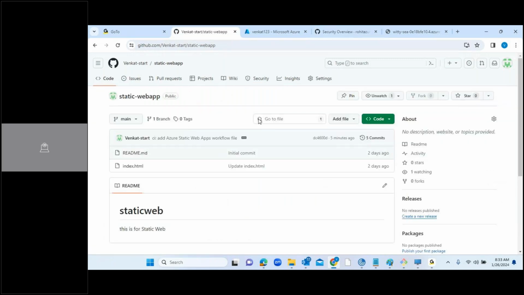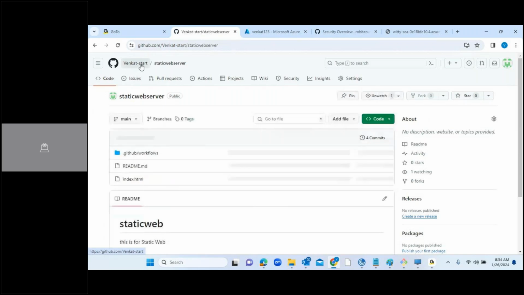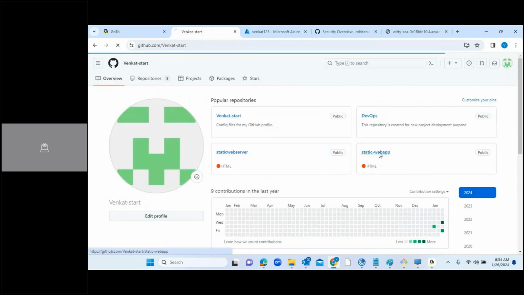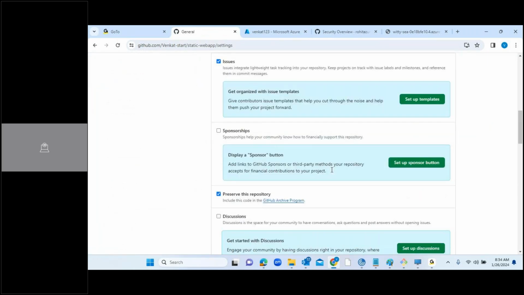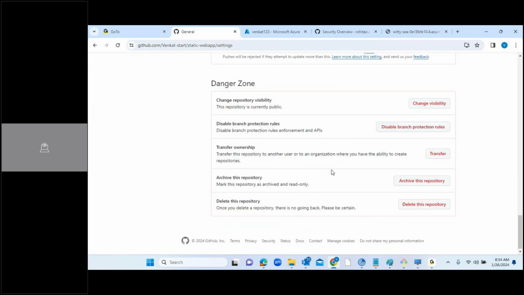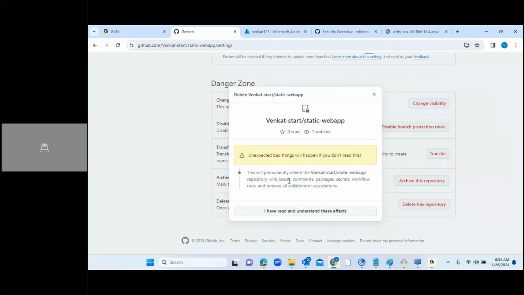This is mine. All the repositories. I think you should be getting an option there. You click on settings here. Yeah, there is option settings. Static web app. Click on static web app. One second, wait, sorry. There is a settings option. Yes. Scroll all the way down and delete this repository. Yes, I have read and understood the effect. Delete this.